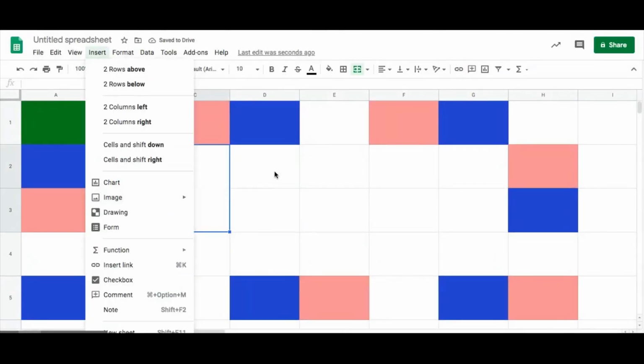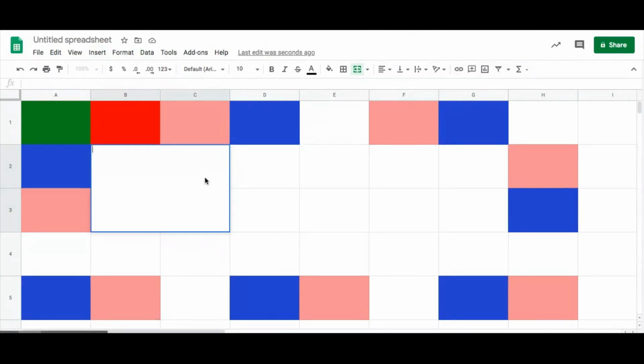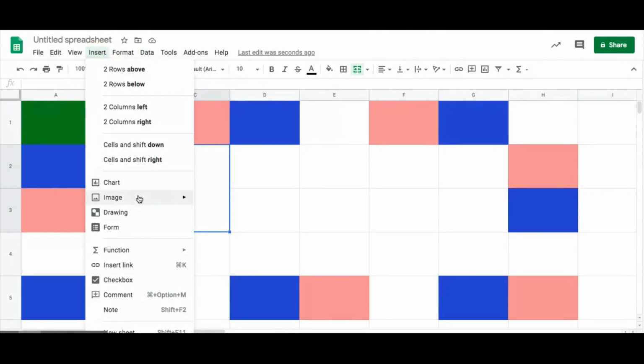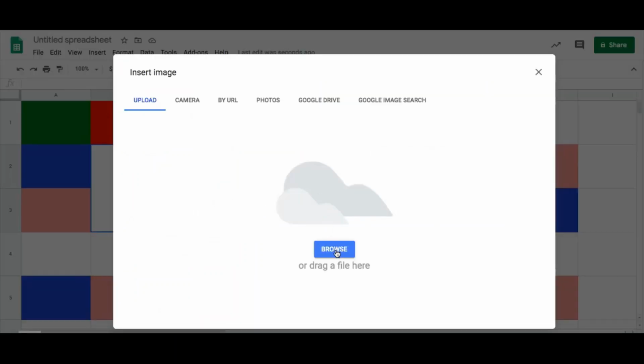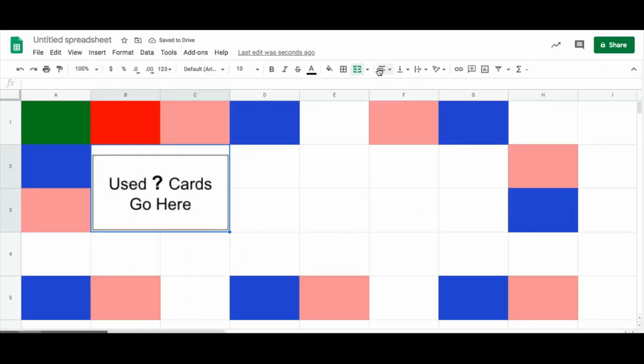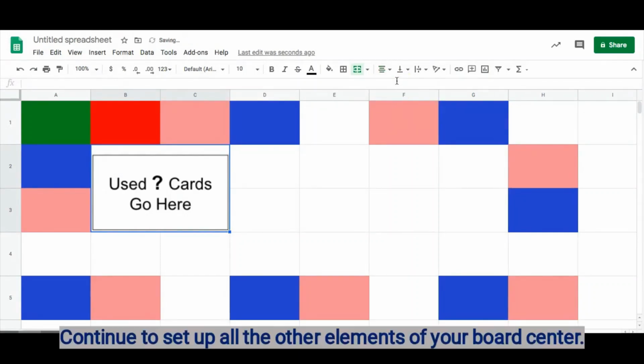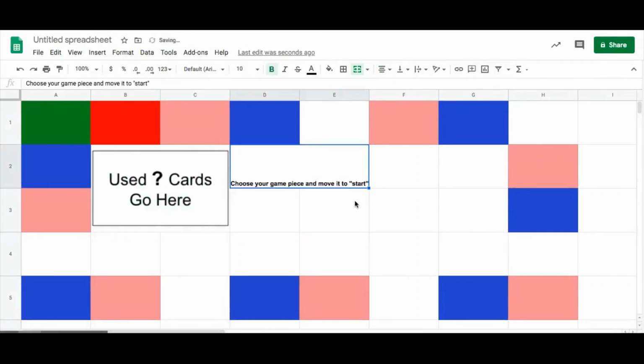I could delete this. I'm going to make sure I'm clicked inside these cells. Insert image, image in cell, find my screenshot. Okay, and then I could format it to be in the center and align it also. Okay, here is where my game pieces go, but I'm not going to put the game pieces in yet. I'm going to save the game pieces for the very end.